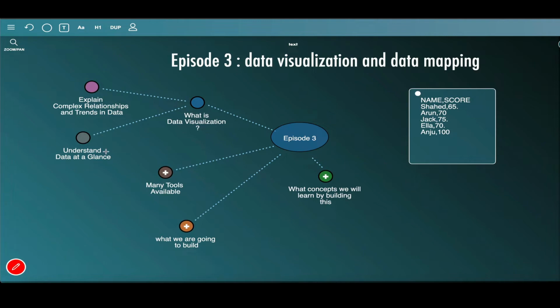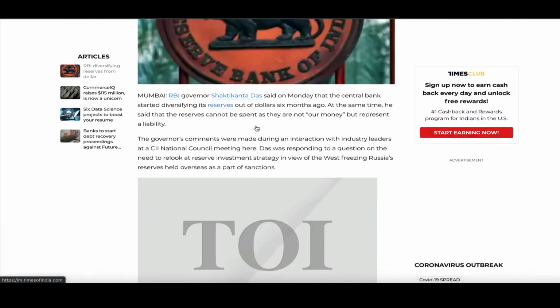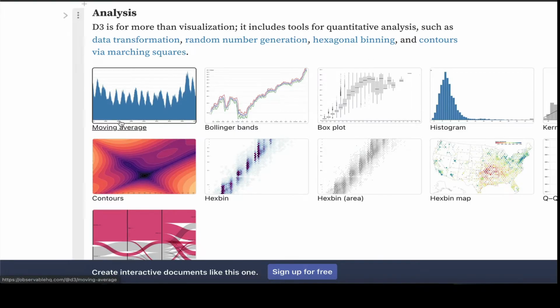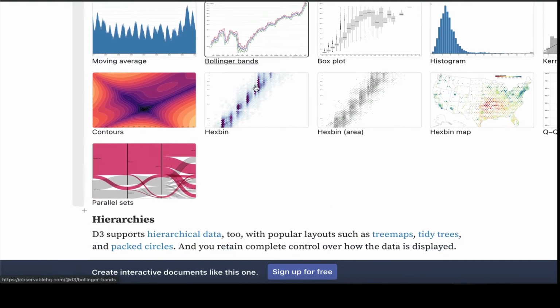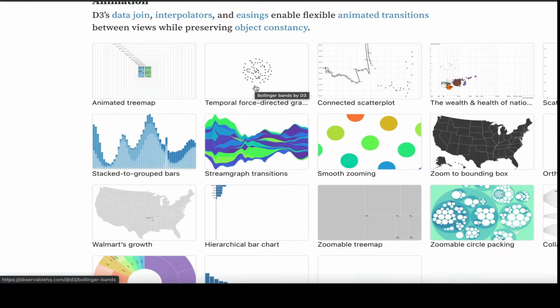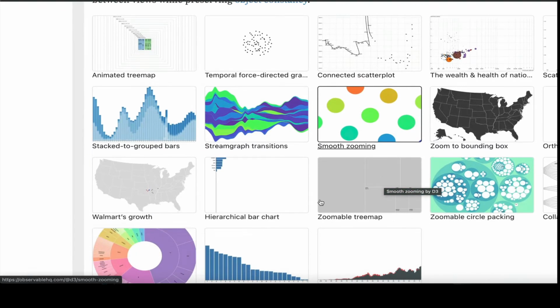You will have seen this often in newspapers. Newspapers use this a lot. So, for example, this is an example from the Times of India, where they will show you where foreign exchange is stored. This is just one example. There are many tools that actually explain how to generate these kinds of charts. And there are many kinds of charts or data visualizations as well.